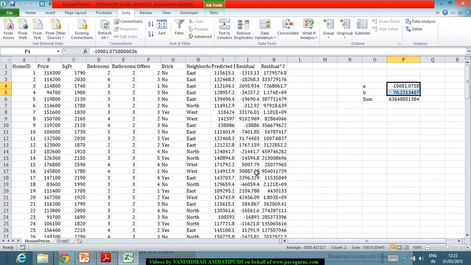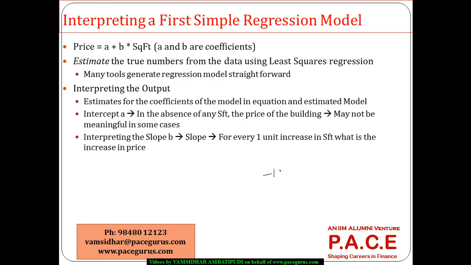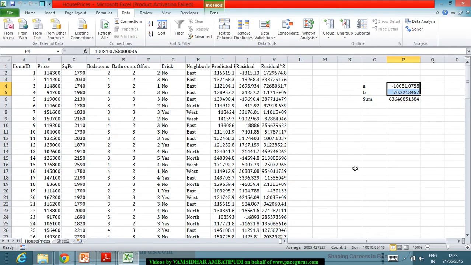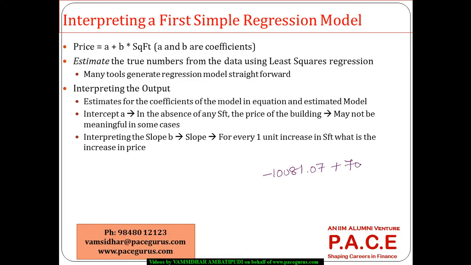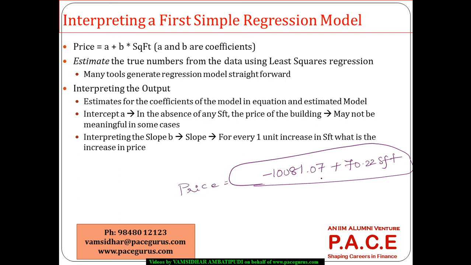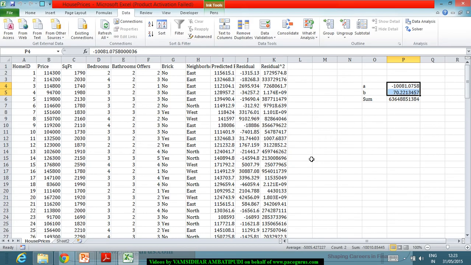So which means I am coming out with minus 10,081.07 plus 70.22 times the square feet. So this is a typical expression for the price. So from the data, this is the best possible fitting equation that has come out.